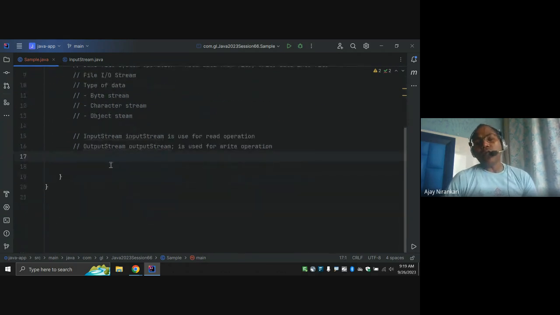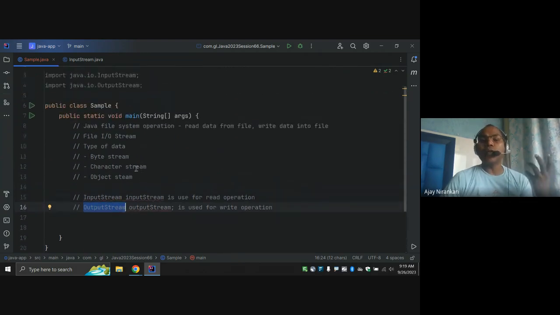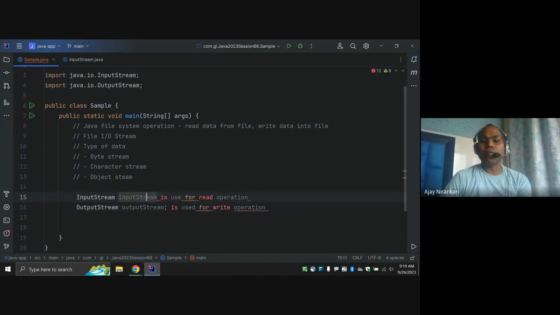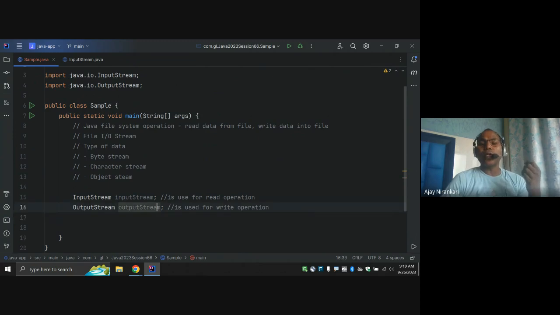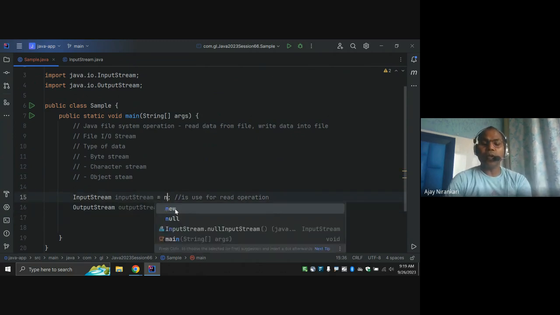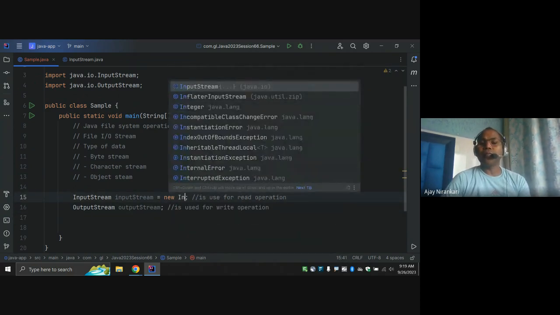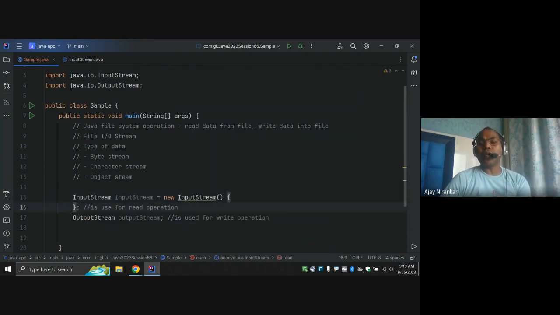So here, why I'm talking about these two, because these are the two basic core abstract classes. It means you cannot create the object of these two, right? Because these are abstract classes, and as we know, with abstract classes we cannot create the object, like a new InputStream, right? So in this way you cannot create it, right?